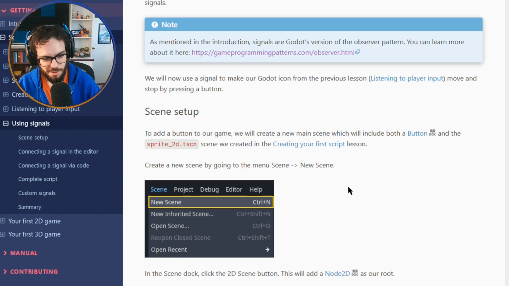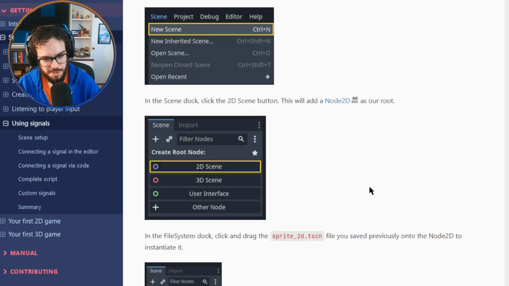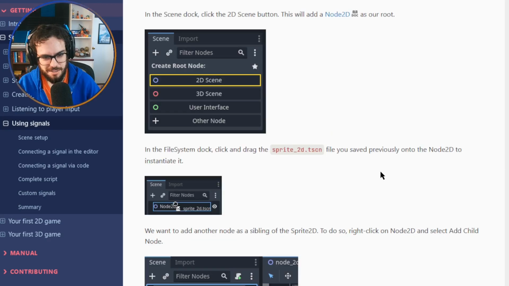All right, so in the scene dock, click the 2D Scene button. This will add a Node2D as our root.